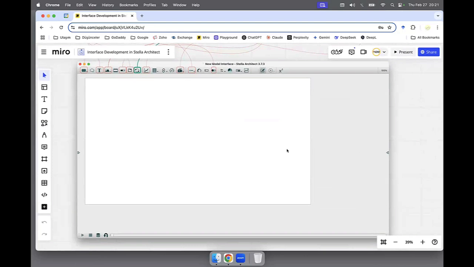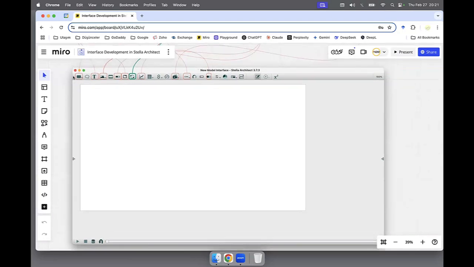So this, what you see here, is a visual of the blank page from the interface of Stella Architect. By the way, this feature, the interface layer, is in the paid versions of Stella, namely Stella Architect and Stella Designer. I'm currently using Stella Architect. In this page, these are the page elements that you can use to build an interface.